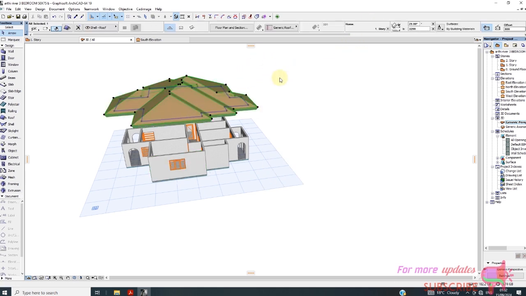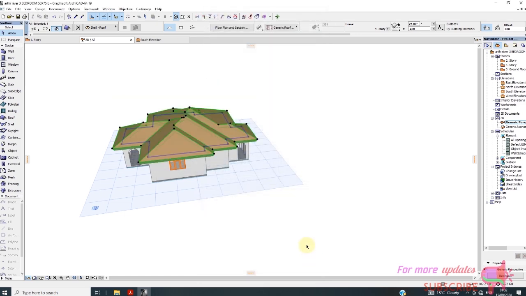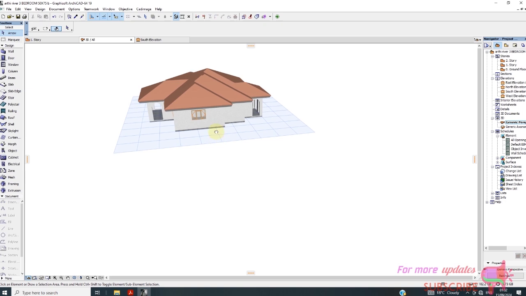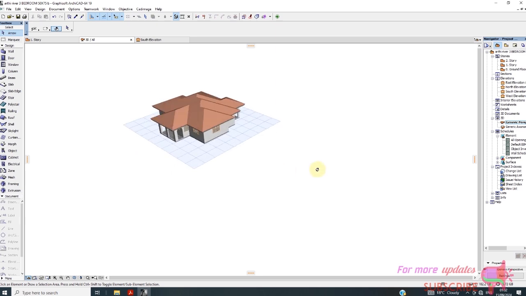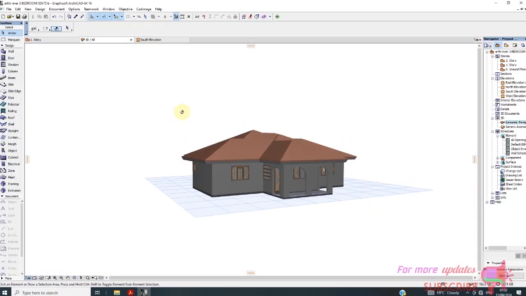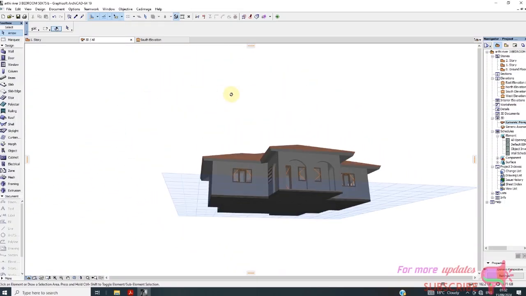Roof selection settings, project 0 is 2700. Okay, because the wall height is 2700. So you can hold control and click the scroll button, press the scroll button to be able to rotate. Not control, shift plus control button to rotate.